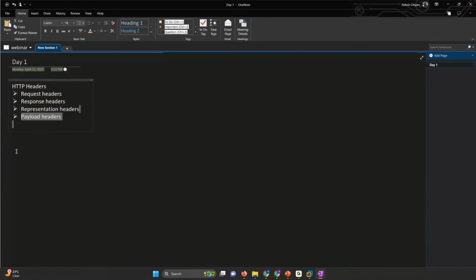Perfect. So what are those headers? What are the different types of headers that we use, right? So we have first authentication headers. For authentication, we use multiple headers. First one is www hyphen authenticate. This header will define the authentication method which should be used to access a resource.